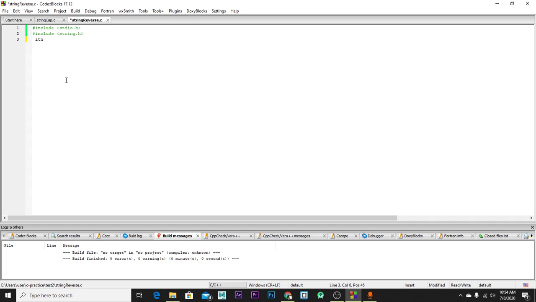So int main void only. By the way, I only have stdio and string.h included, which might be used for some string functions in our program. That's why I included string.h. You will see when I use some string function which is not string reverse. So let's say int main void.